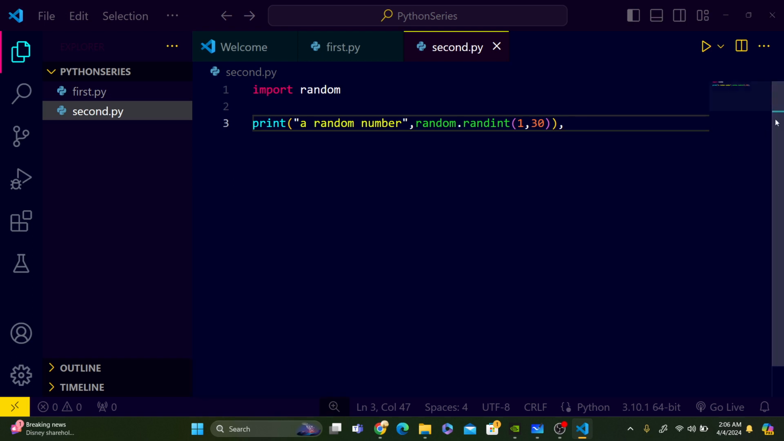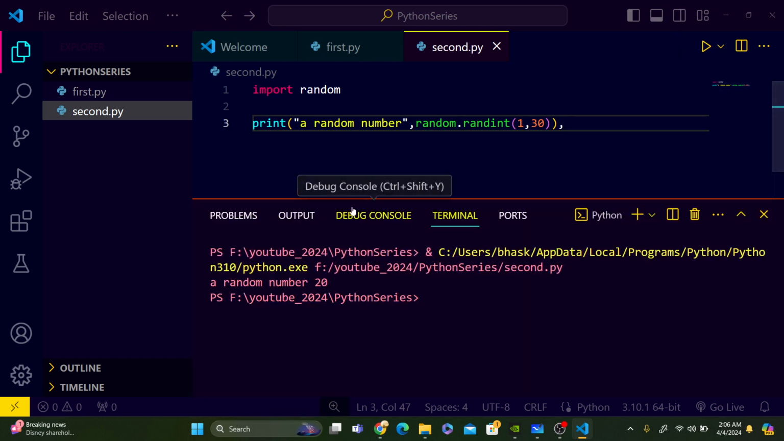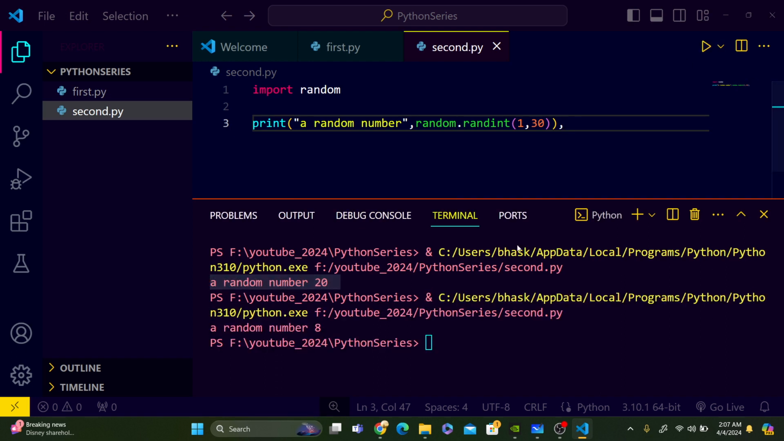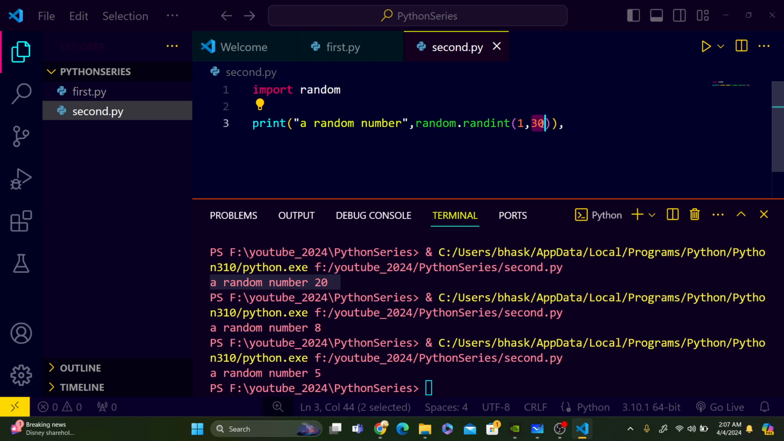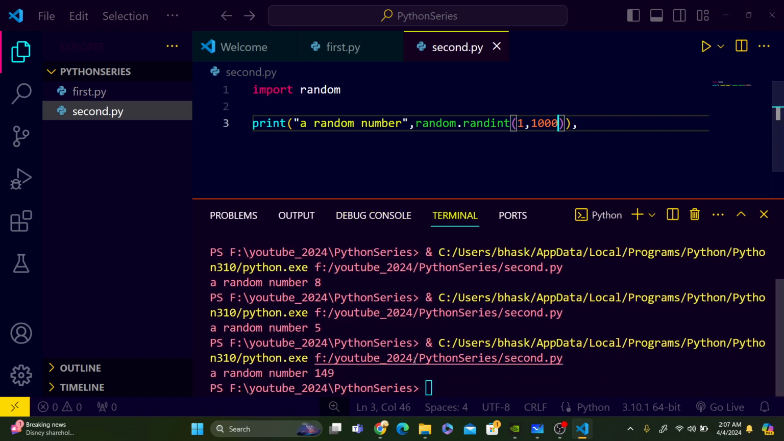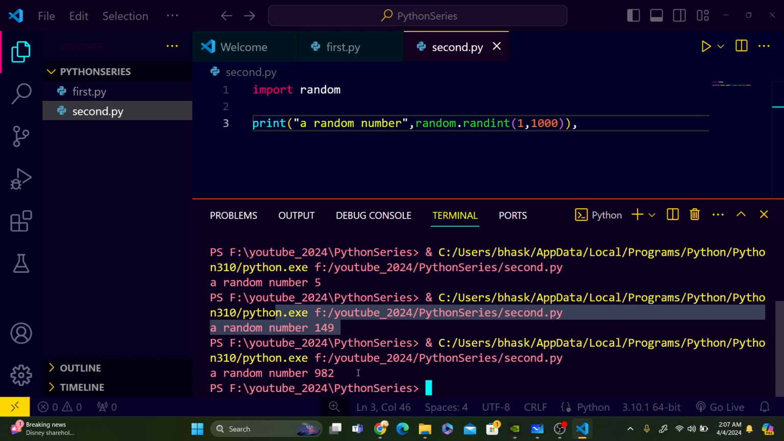Now save it and run. You can see the random number is 20. Again run it. You can see the random number is 8. Again run it. You can see the random number is 5 this time. Okay. So if I change this range to 1 to 100 or 1000, what will happen? The random number is 149. Okay. Again run this, the random number is 982.